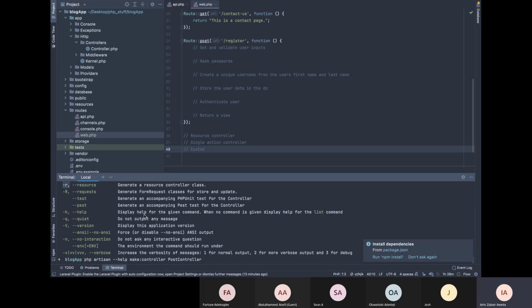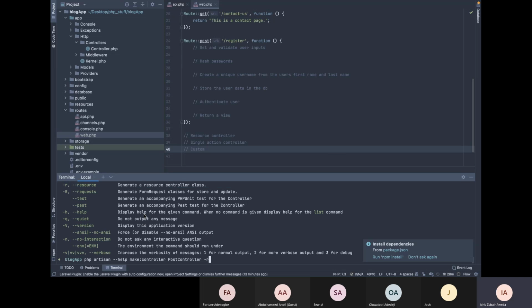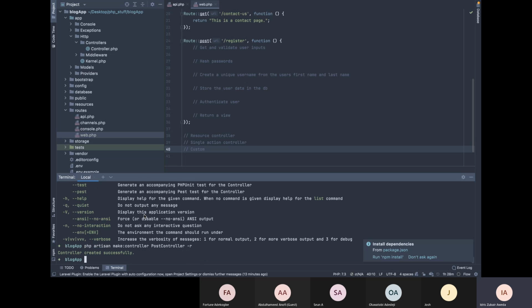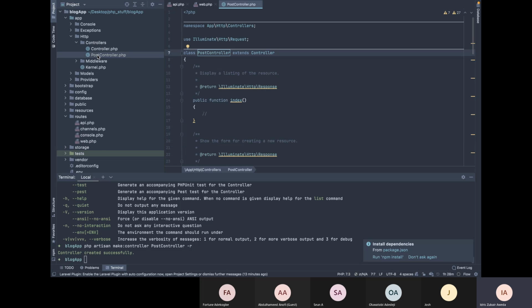So for now, I would be creating a resource controller. Oh, sorry, I still added the help. Okay, so PHP artisan make controller post controller -r. So you see controller created successfully, and if you go on to check your controllers folder, you notice the post controller.